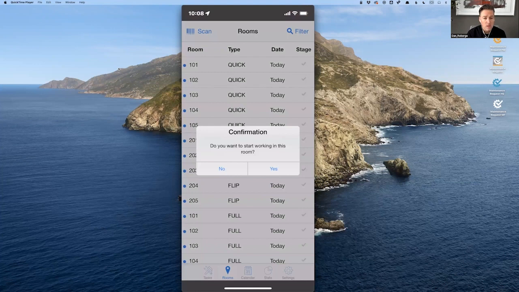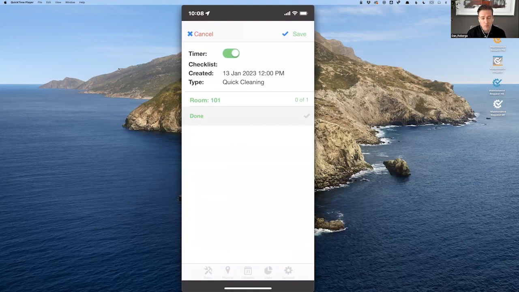There's no audit questionnaire, which we're going to get into in a second, but this is just a quick cleaning. So it says, do you want to start working on this room? I'm going to say yes. And it's going to take me to the room. And now I can close my phone and I can start cleaning room 101, okay?